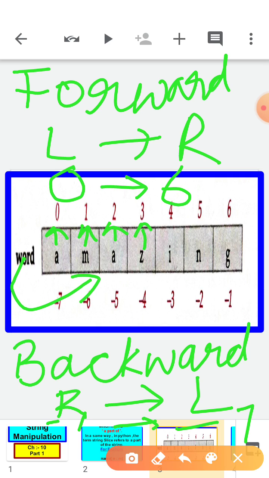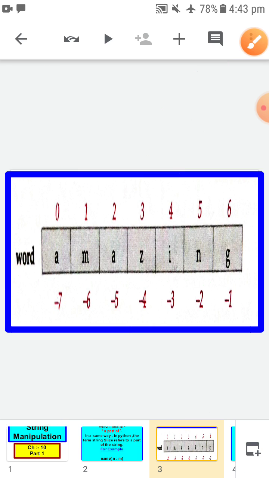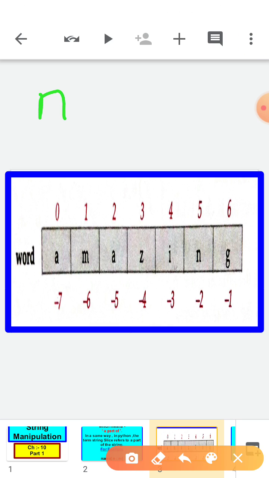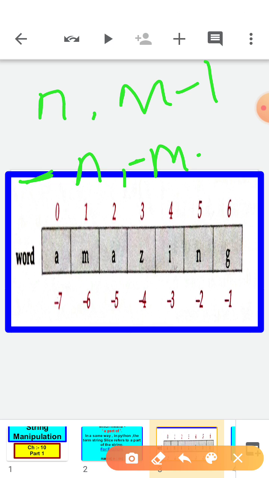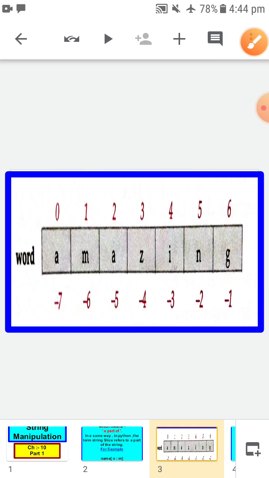So if you notice here, G is having -1, N is having -2, I is having -3, and A is having -7 in the backward direction. So again I am repeating, we can give position in this string. Individual alphabet we need to give position, but in forward direction or in backward direction. In forward direction we give in the positive number, in the backward direction we give in the negative number. In the forward direction we move from N to M minus 1, and in backward direction minus N to minus M. Okay, clear? Let's move to the next slide.